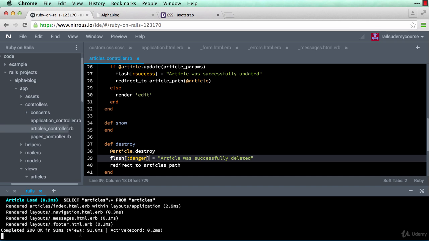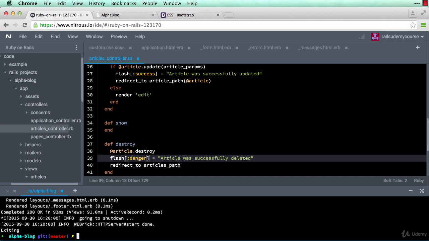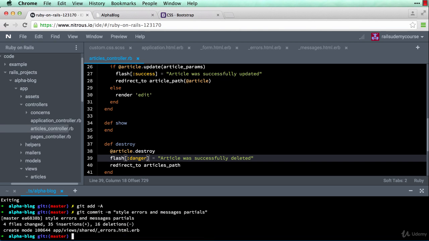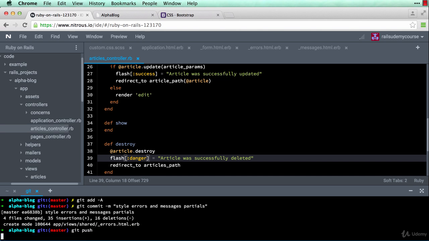So this time I'm going to go ahead and make a commit. Control C to shut down the server. I'll do git add -A, git commit -m, within quotes, style errors and messages partials. Close quote, hit enter. Now git push to push our code to the repository.